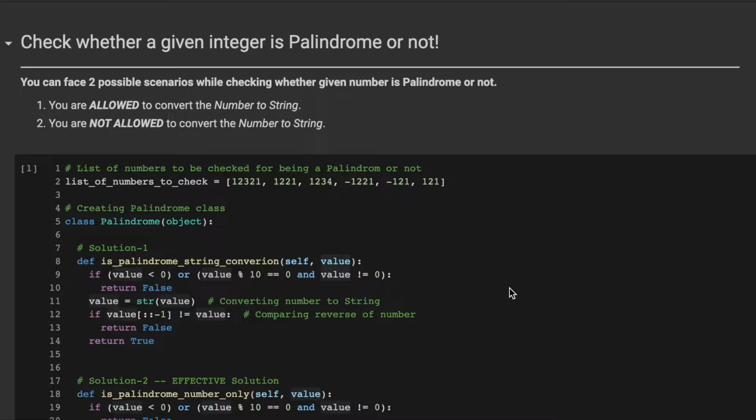Any number which when reversed is still equivalent to its original form, then we can say that the given number is a palindrome number. Now, for example, let's see 12321, which when reversed is still equivalent to its original form. Thus, it is a palindrome number.